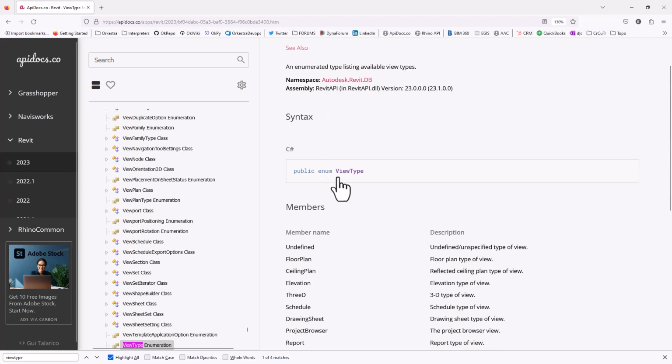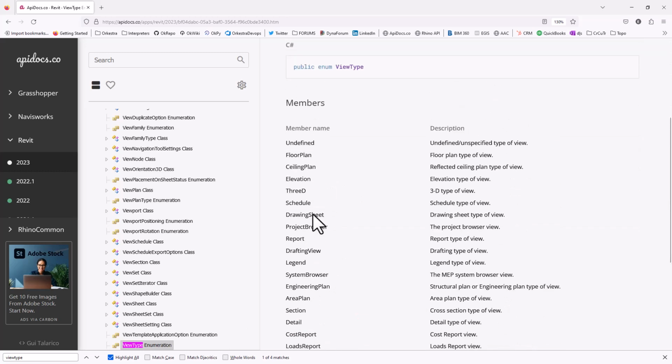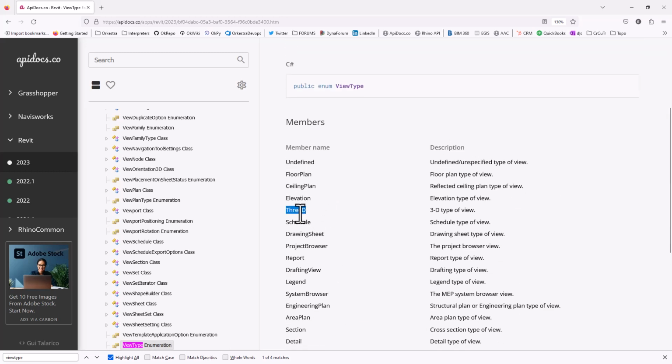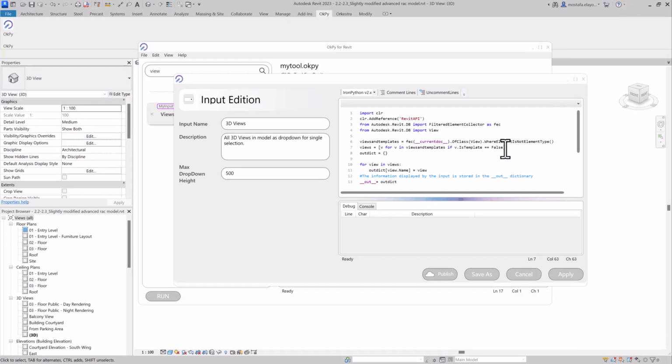The view type that it returns is actually an enumeration. It's an enum. It's a comprehensive list of all the view types that we have in Revit, and we need the 3D view type here to make sure that we're only querying the 3D views. So we're going to add an AND statement here and add the view type equal view type dot 3D. This is the extra check.